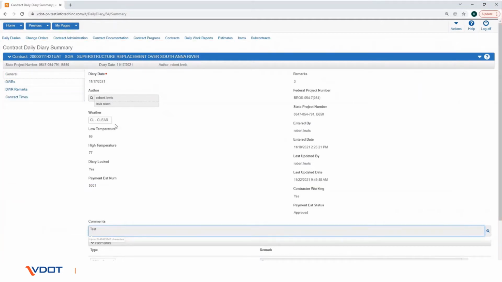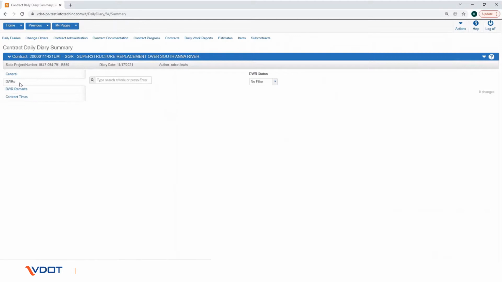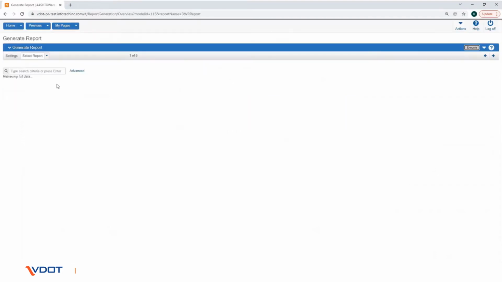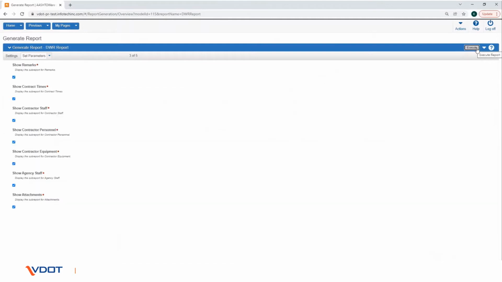The DWR tab has the DWRs in this daily diary, which can be filtered by the DWR status. By clicking on the Row Actions button, you can either change the DWR status to draft or reject the DWR. You can also generate reports by clicking on the DWR report link. Select or deselect any parameters and click on the Execute button. The report opens up in a new tab.